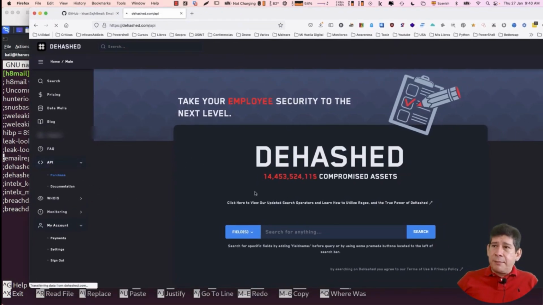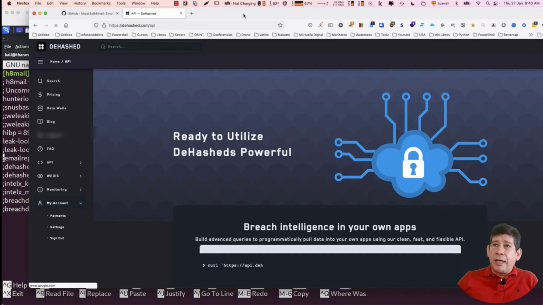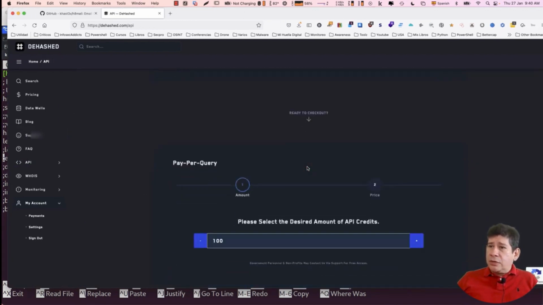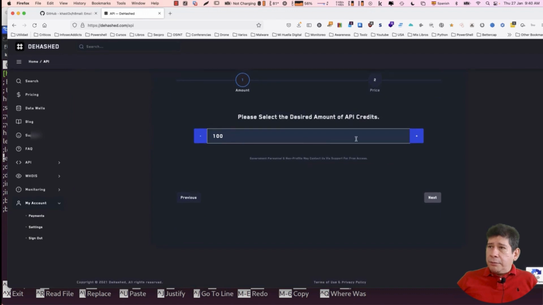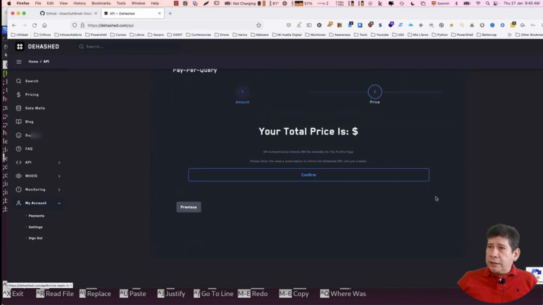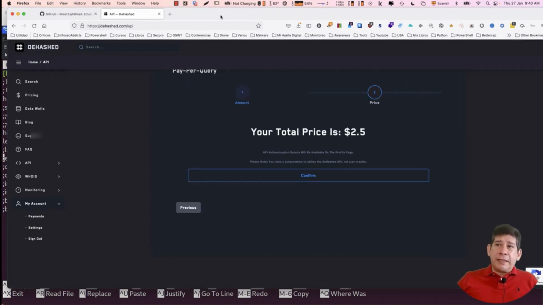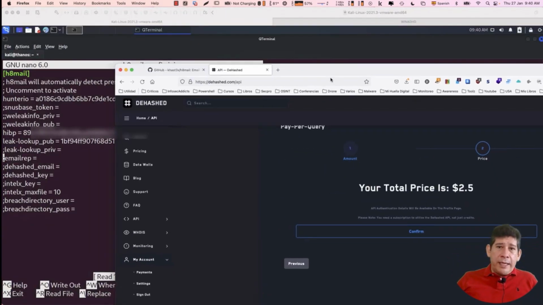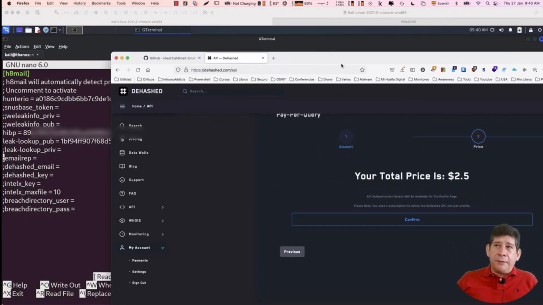Then you would have to pay for it. I don't know how much it costs. I paid $3 for Have I Been Pwned. I don't know how much it is costing. For example, this one, let's see. If we are going to say 100 queries, well, it's not so expensive. Look, $2.50 for 100 queries. Then you can acquire the API of this entity, or for example, that of Intelx key. And you can use the tool.